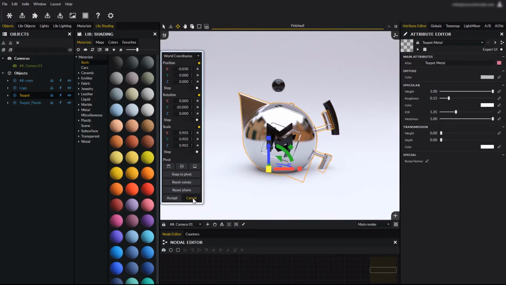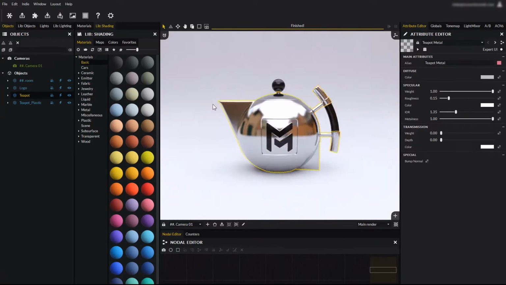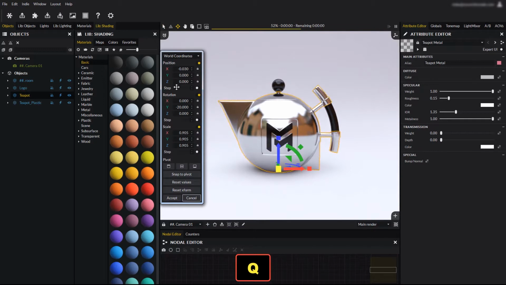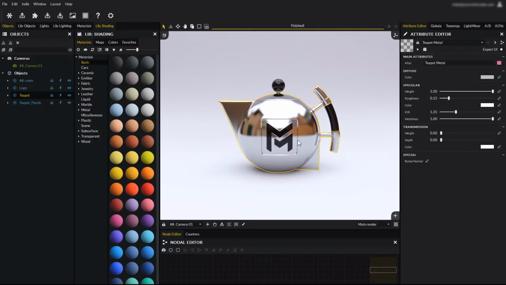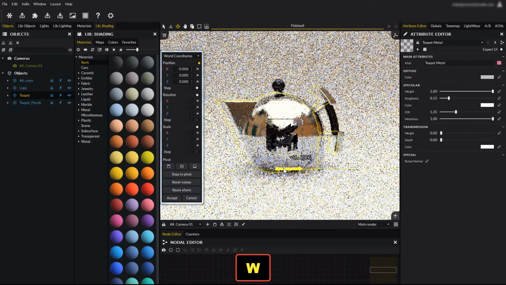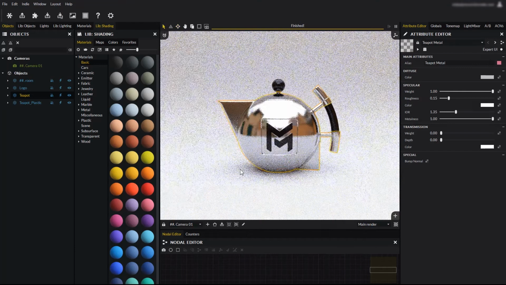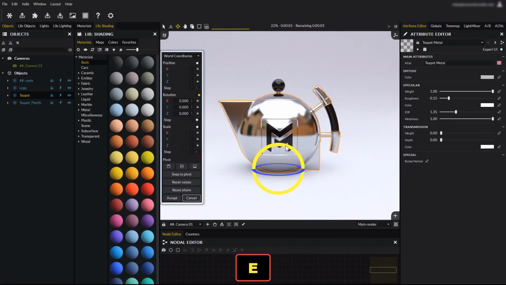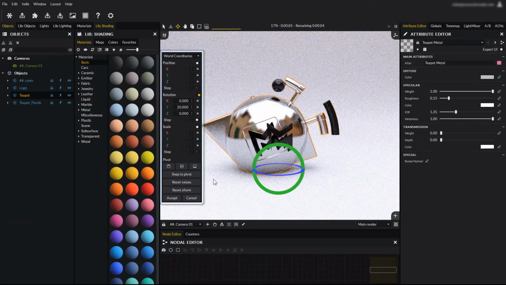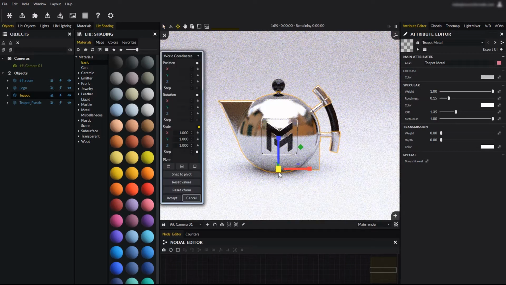Now, let's explore the Move tool shortcuts. Pressing Q on the keyboard brings the Move tool in its default status, but if we are only interested in translation, we can press W. If we only want to rotate, we can press E. And if we only want to scale, we can press R.